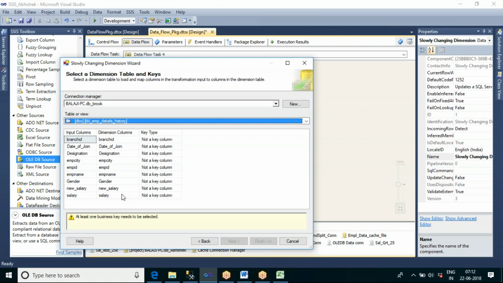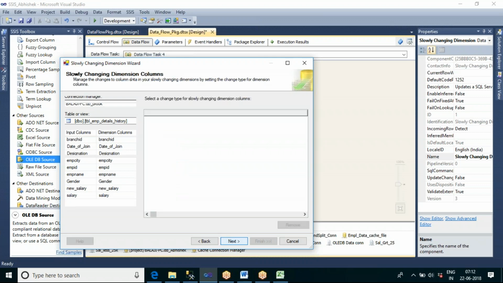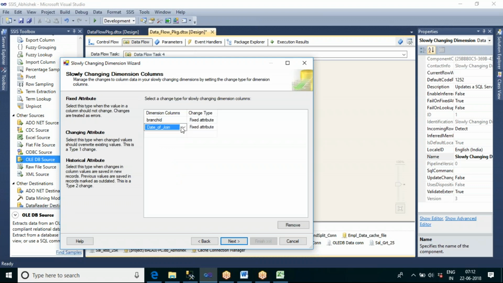For comparison purposes, which column do you want to select as a mapping column? When I compare these two tables, I want to compare with the employee column. So select this employee column as a business key column. Using this column I can compare these two tables. At least one business key column is required. We can have multiple also, but at least one should be there. Now go to next.